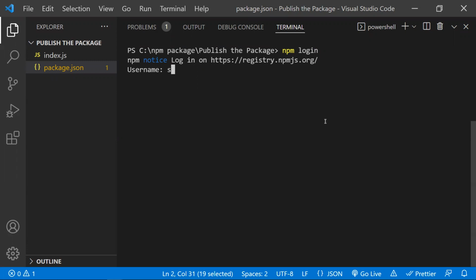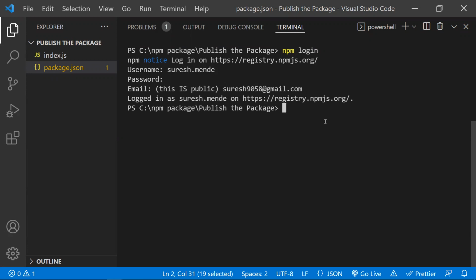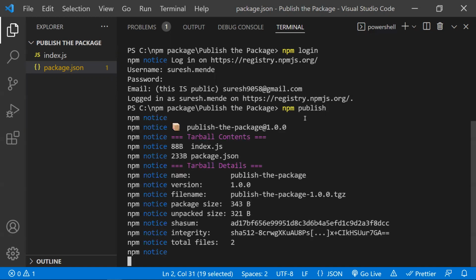For that, as mentioned in the first step, you need to give these details. Once you give all these details like username, password, and email ID, it means we have logged in to this registry with this username. Okay. Now we are fine to publish our package. Now we need to do NPM publish.